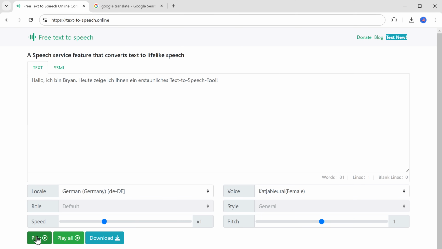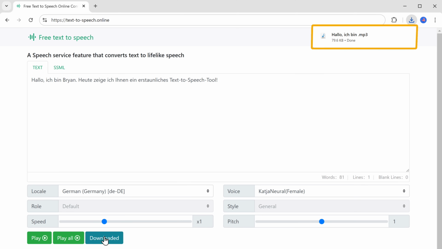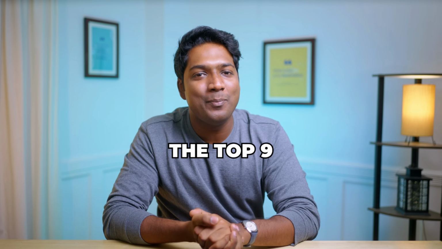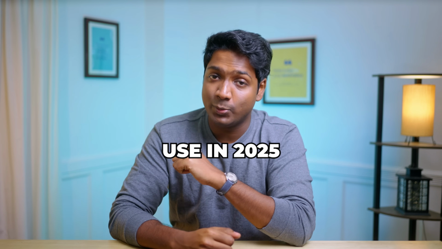And that sounds pretty good. So let's download it. Alright, these are the top 9 AI tools that you must use in 2025.